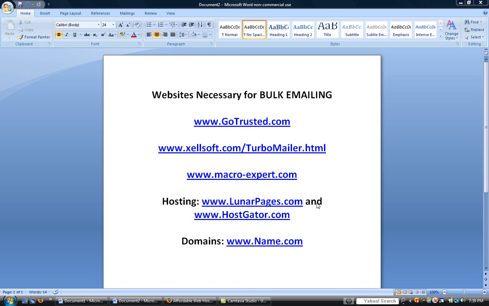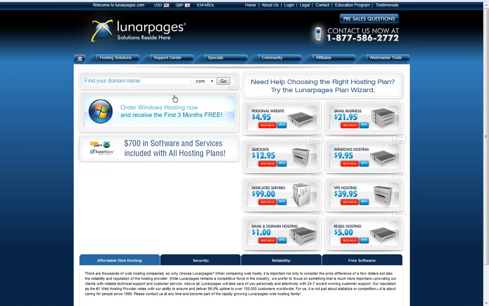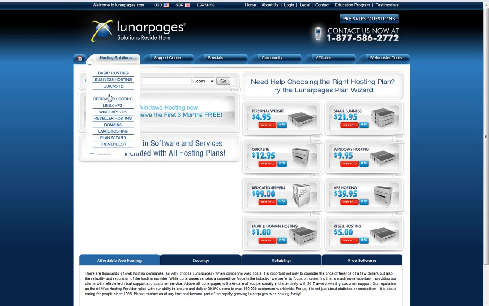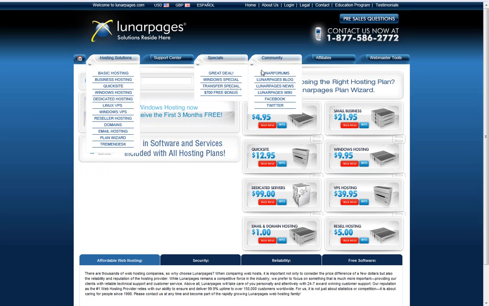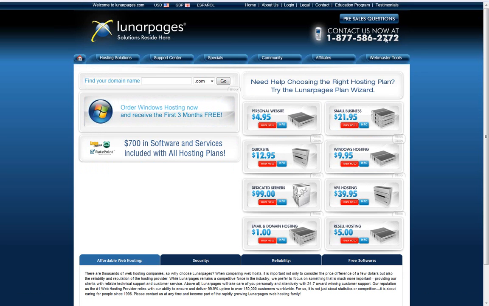Then you go to lunarpages.com or HostGator.com, and this is what it looks like. This is the Lunar Pages website, and you can see they've got hosting solutions, and you go down to dedicated hosting, and then you'll go through the different dedicated servers. A lot of these companies will have live chat or a telephone number. You can call an 800 number here, and you just ask them the specifications, and they will give you the specs and what you need, direct you to the right page, and then you buy that server.